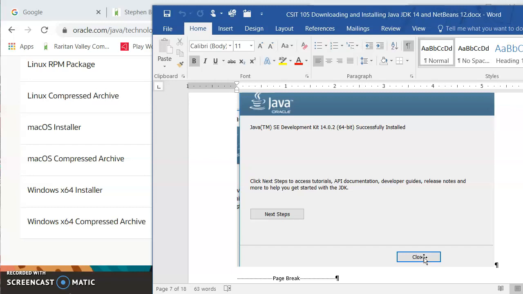Another video to look at would be the NetBeans, but right now this is just the Java JDK.